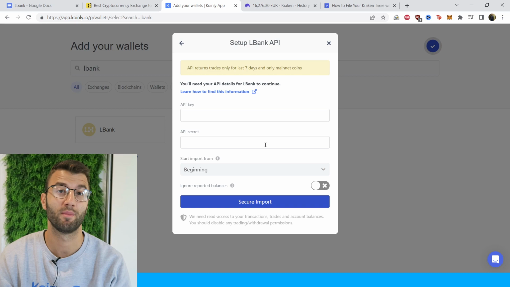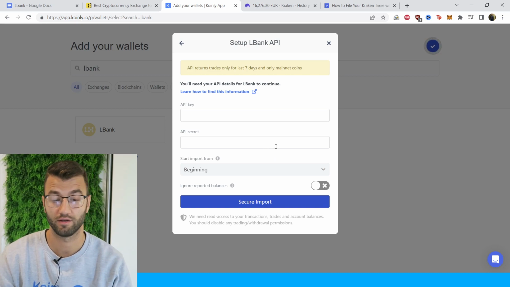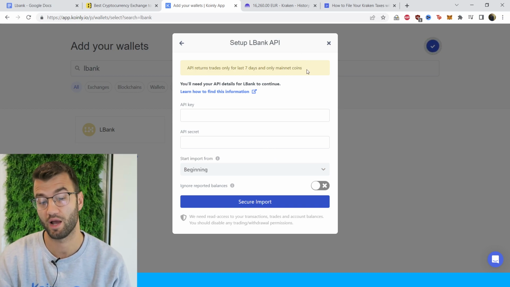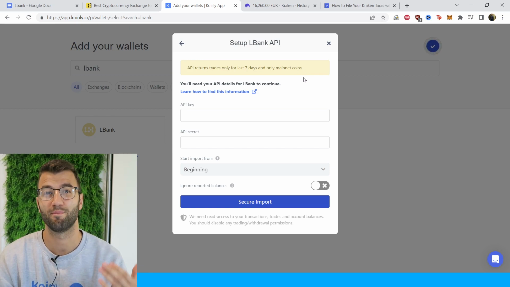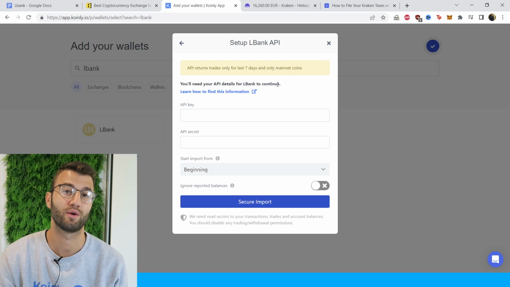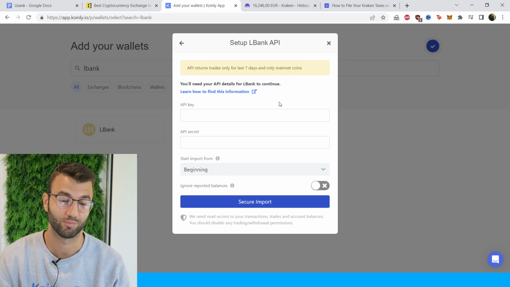There is a big drawback, unfortunately, from their end with their API. So API returns trades only for 7 days and only main net coins. I'll still show you how to set up the API, but this is quite a significant problem for most users that probably have this platform and have been using it for a while. But yeah, let me show you how to set up the API.